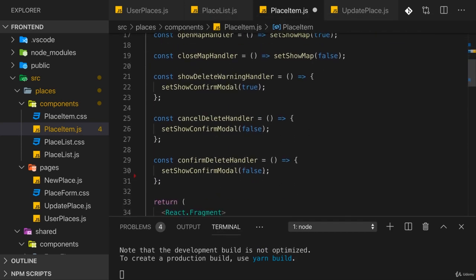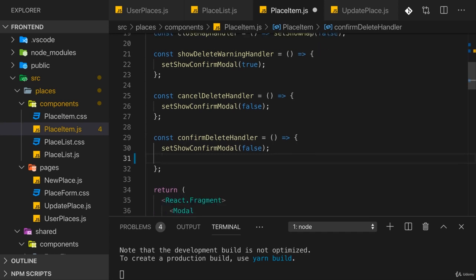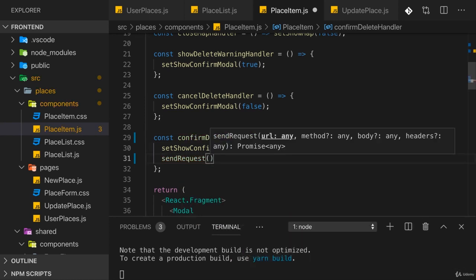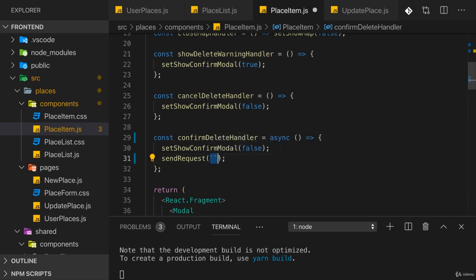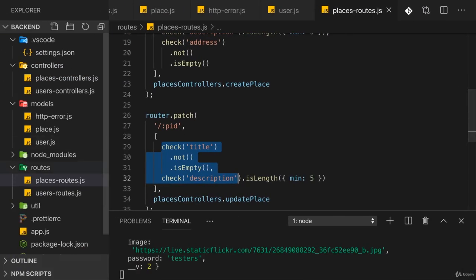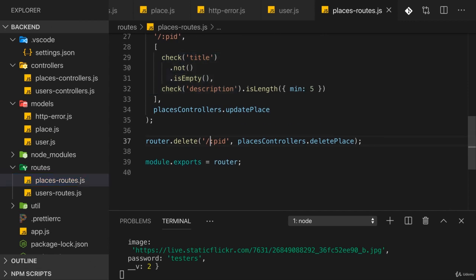And we want to send a request in the confirm delete handler now, because that is when we're sure that we want to delete. We can turn this into an async function, therefore, so that we can use async await in there and call sendRequest and send this to a specific URL, which has a dynamic segment, which is why I'm using backticks. Because if we check the backend and our places routes, we see that the place ID needs to be part of the URL. So we need to send this to localhost 5000 /api /places /the ID of the place.